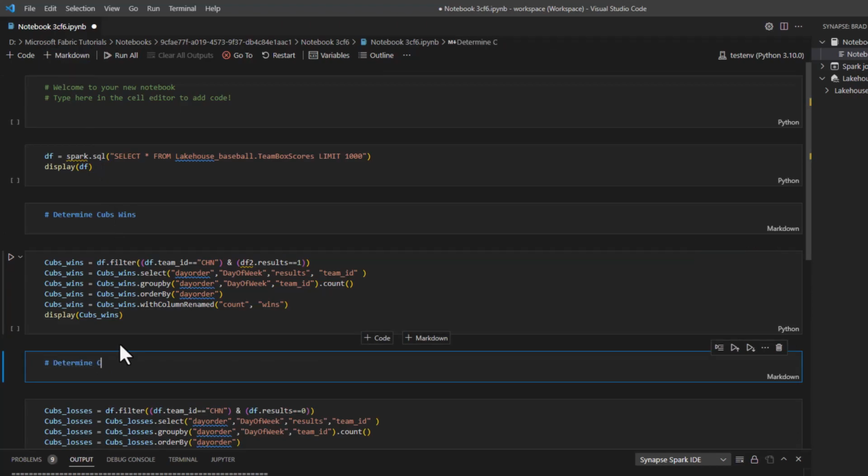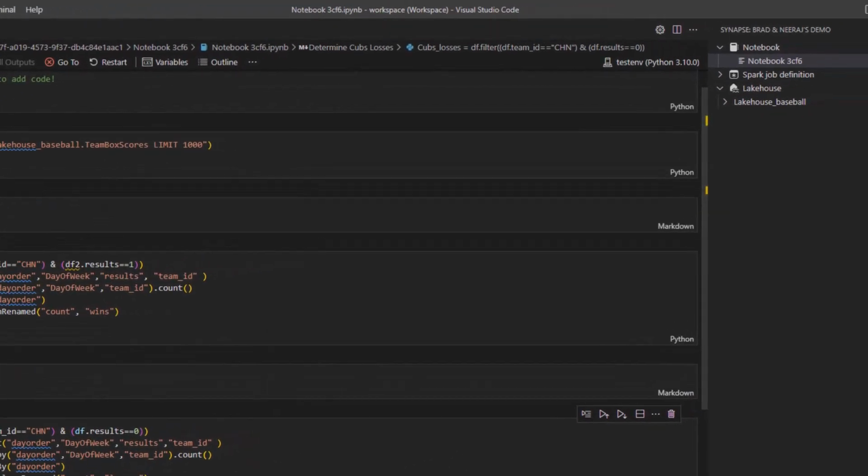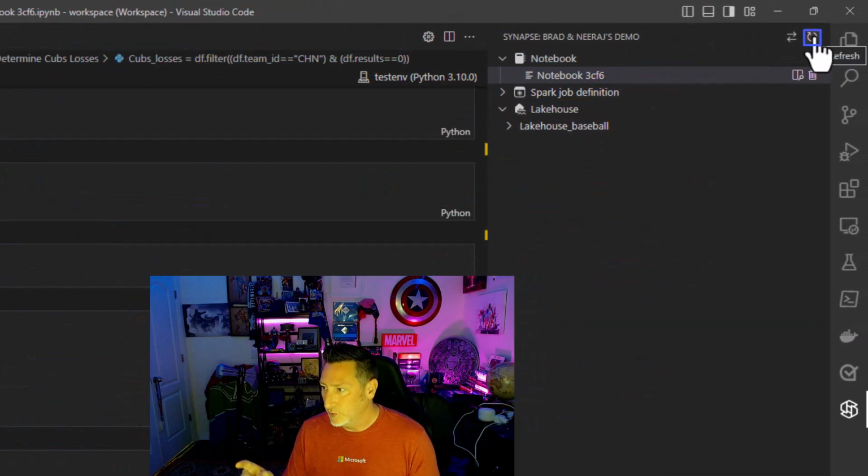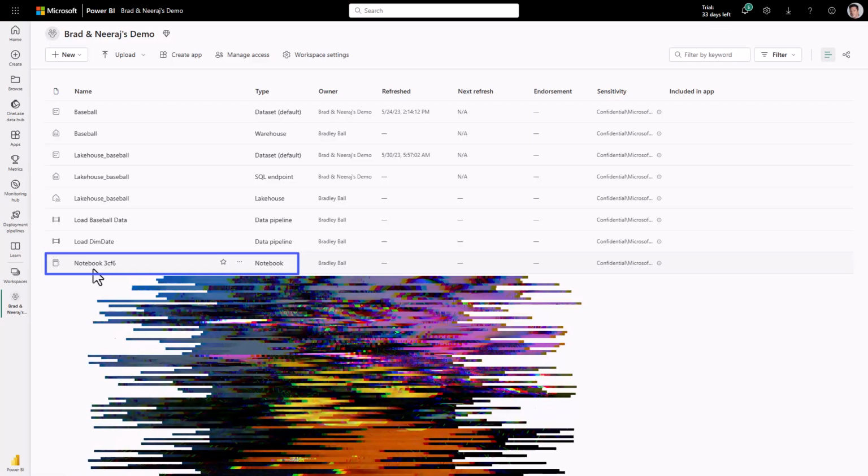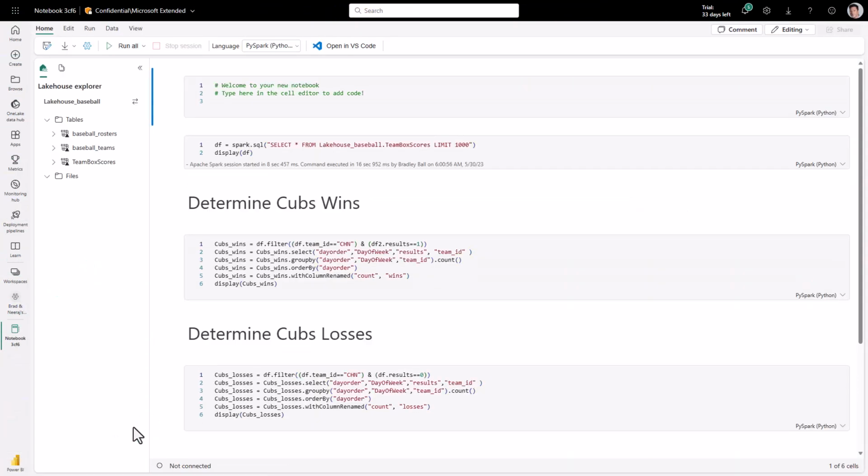Okay, and once I've got this in place, I could go back up if I wanted to. I could continue to edit, run, and work on this here, but I'm going to do a refresh and then upload my changes. Once that happens, I can head back over to our Fabric environment, open up my notebook, and all of my code changes are right there.